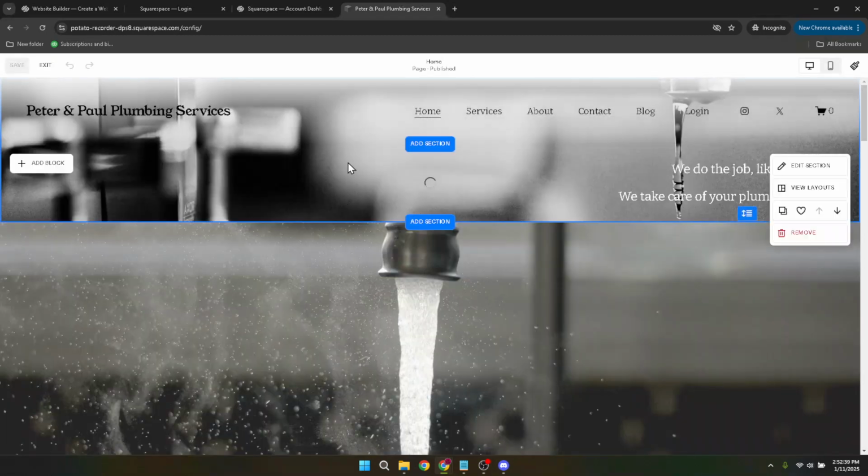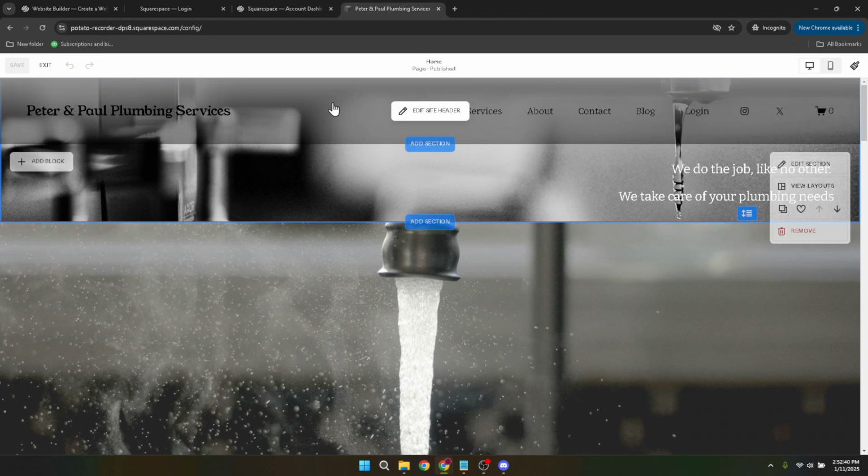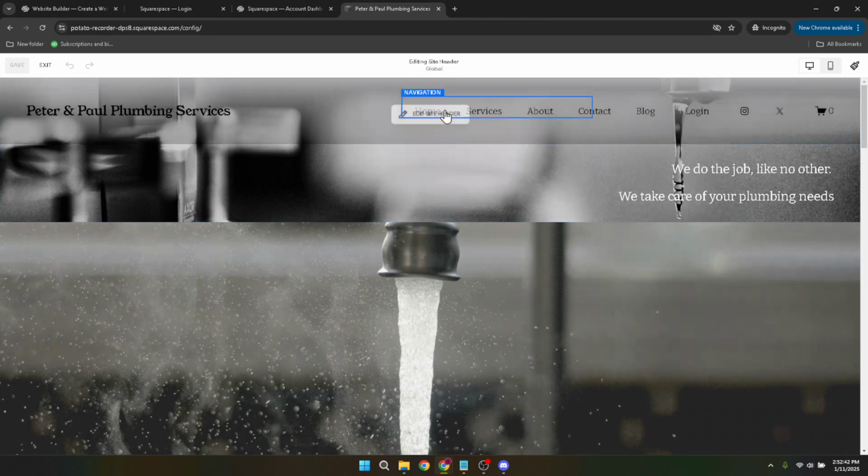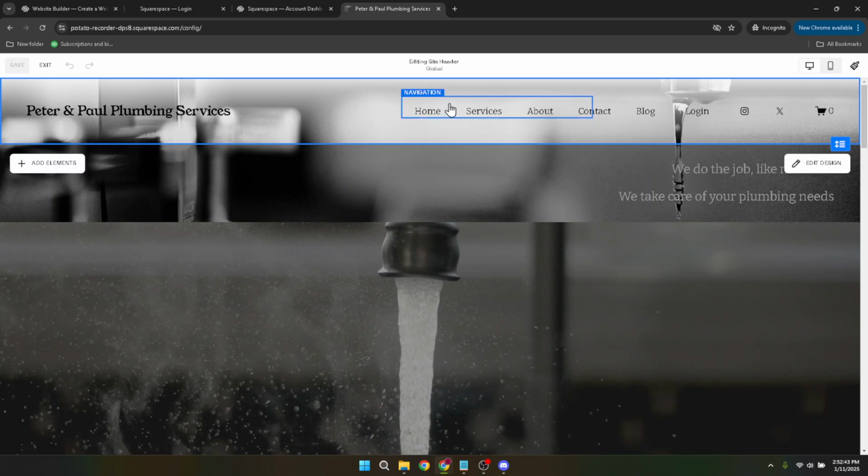Once you're in the editing mode, focus your gaze on the top of the screen where you'll see the Edit Site Header option. Click on this option as it allows you to access the settings for your site's header, which includes the navigation bar. The header is the first thing visitors see, and it's crucial to make a solid first impression.